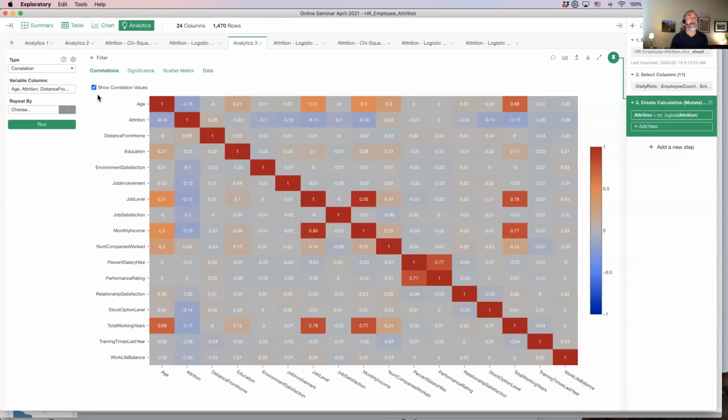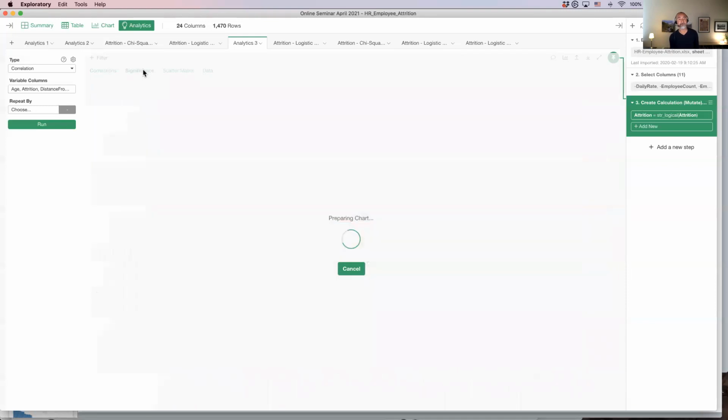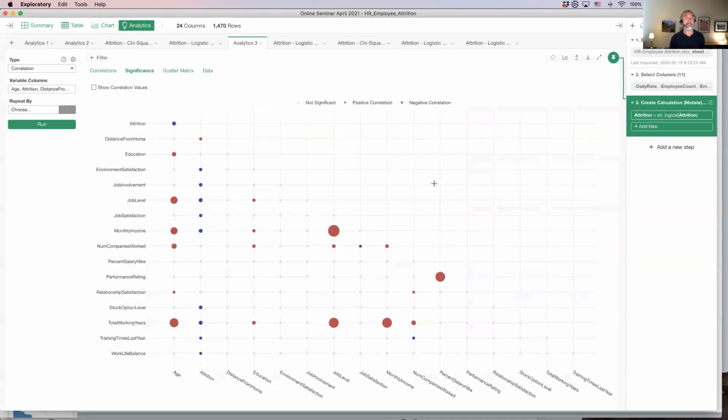Okay. And then another thing is that we have added the significance tab. When you go there, the strength of each correlation is now shown as the size of each circle. For example, here, the job revenue and monthly income circle is bigger because the correlation is 0.95. The bigger the value, the bigger the size.